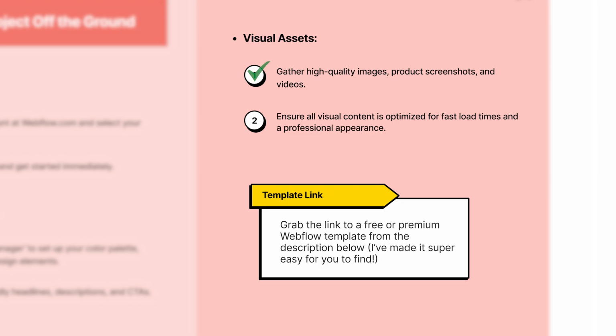Finally, gather your images, videos and icons. Make sure they are high quality and optimized for fast loading. And that's it. Your Webflow website is good to go.